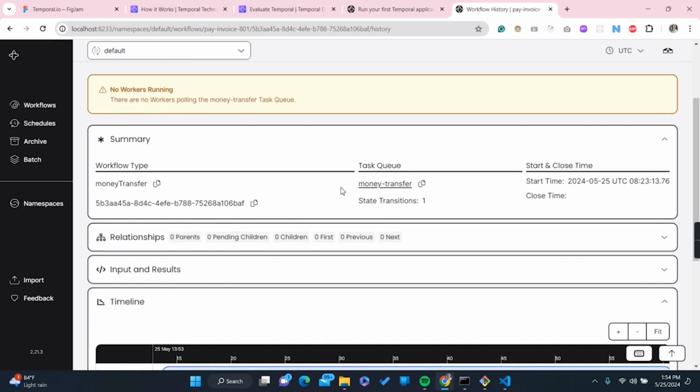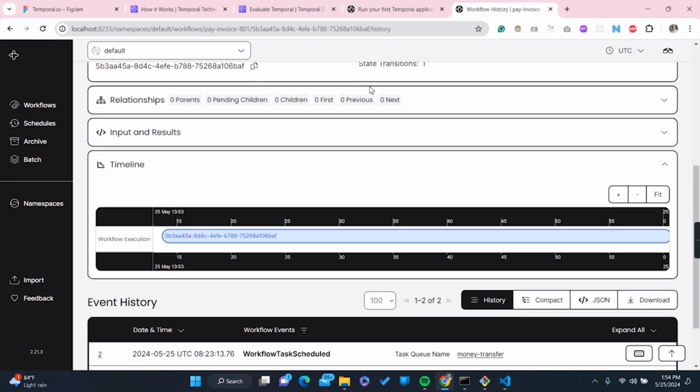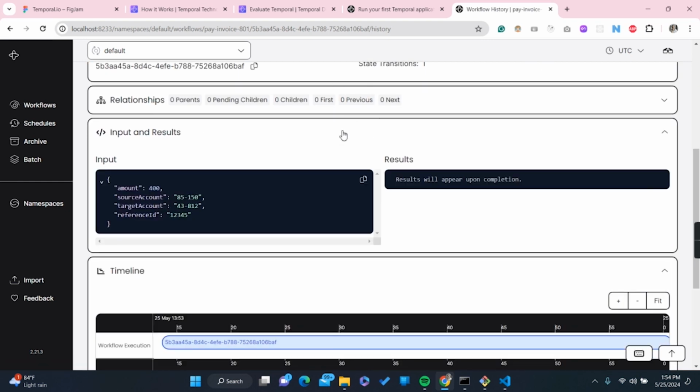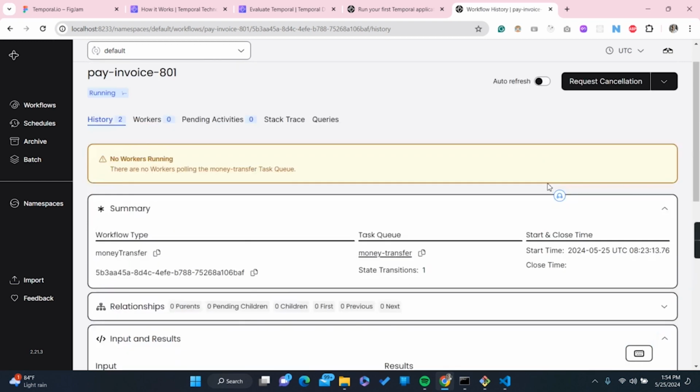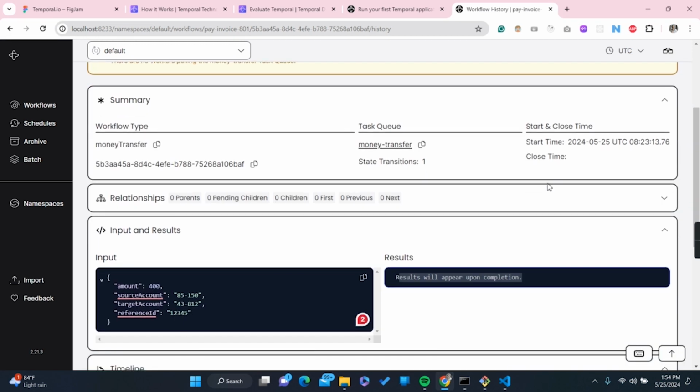In the workflow ID you can see the summary and the task queue, and also if you expand this input result, you can see the input we are getting from the client when we run this workflow. And you can see "result will appear upon completion." So this is not yet complete, because this activity is still running.